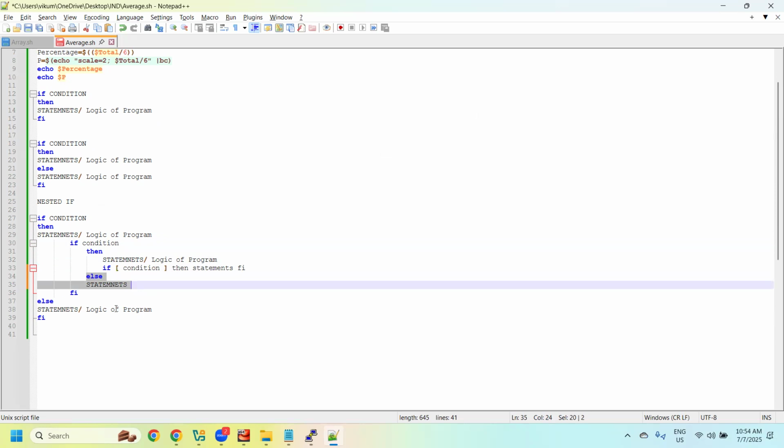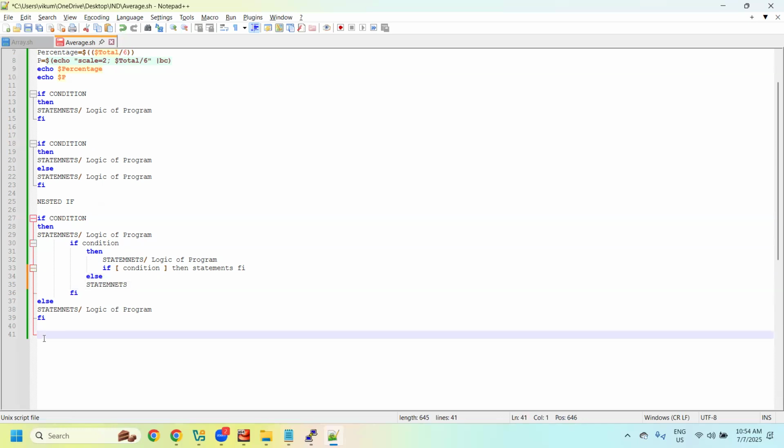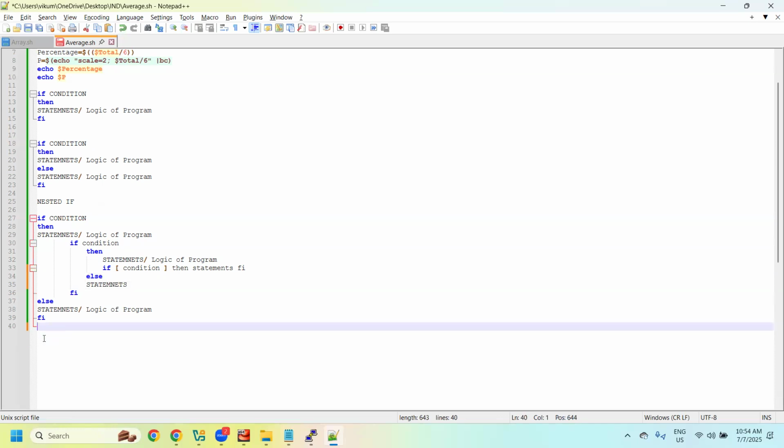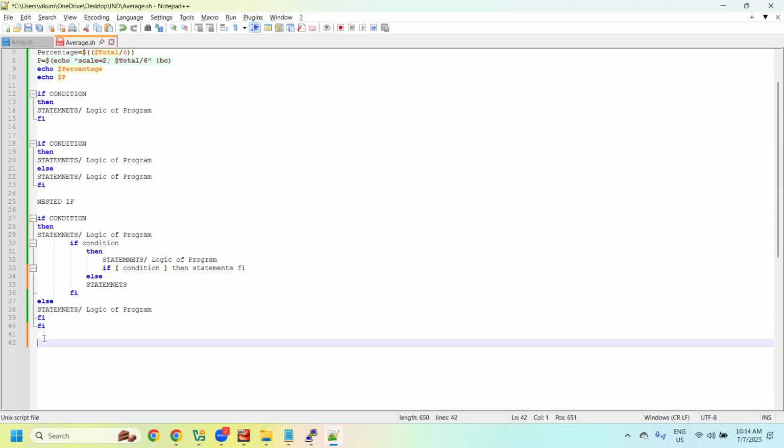What is the meaning of nested if? An if condition that contains another if condition, we call a nested if condition. When does the nested if condition execute? Once the parent if condition executes, then only will it come to the nested if condition. Along with this, press F5 one more time, so that it comes out here and clearly shows us.